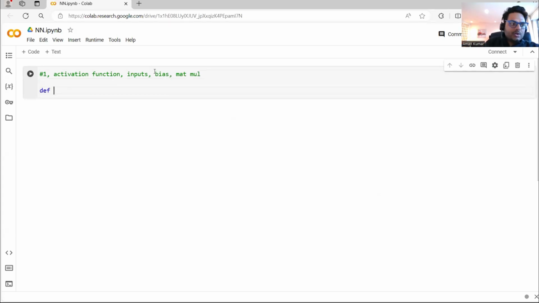First of all, I'm going to say def my_sigmoid. So I'm going to define a sigmoid function, my own sigmoid, using numpy. I can simply say return 1 by 1 plus np.exp of minus x. This is nothing but the sigmoid formula: 1 by 1 plus e to the power minus x. That is what I'm trying to put here. And here I should import numpy as np.